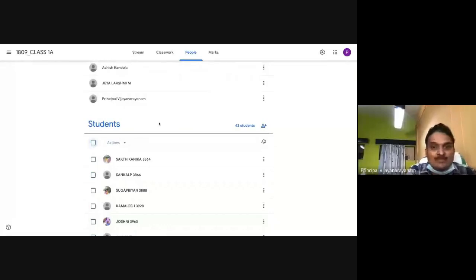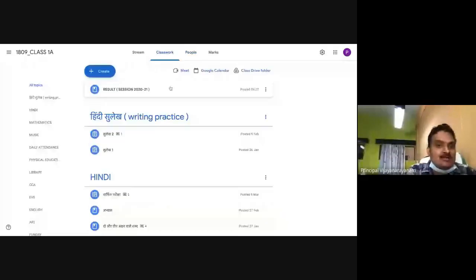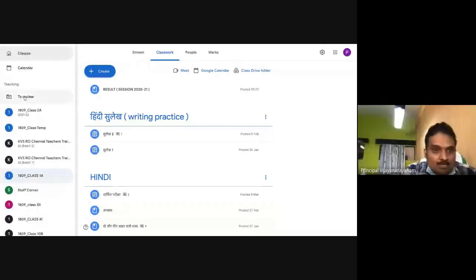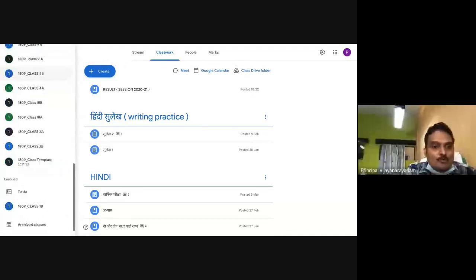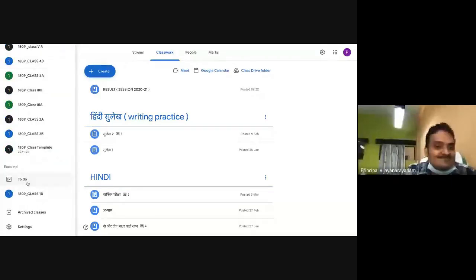So the first step is, if any classwork is pending, that has to be sent back to the children. Results, result sheets, anything that is to be sent to the student has to be returned. How to check that? I am showing you the principal account. In the corner, the To review option is available, and there will also be a To do option. If you are enrolled in all the classes, you can see it in To do, or in To review. Click on To review.